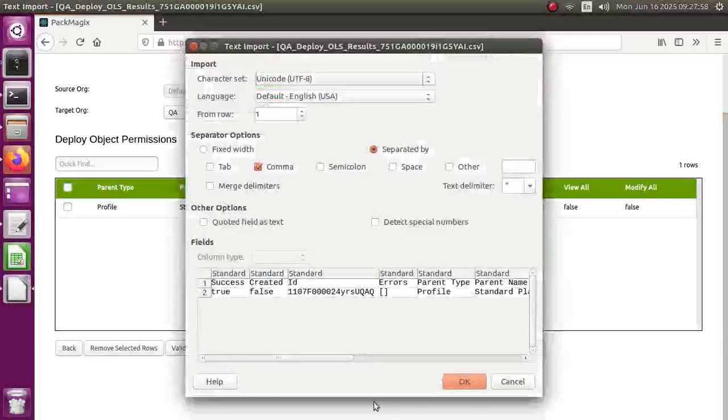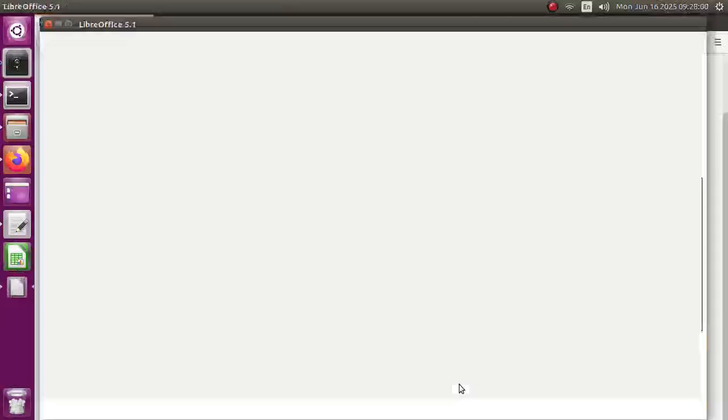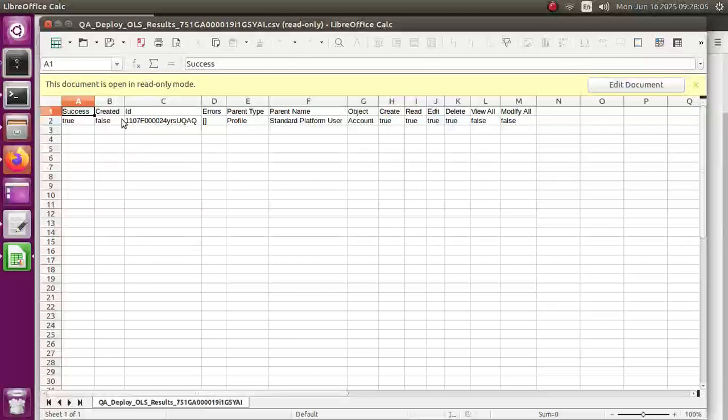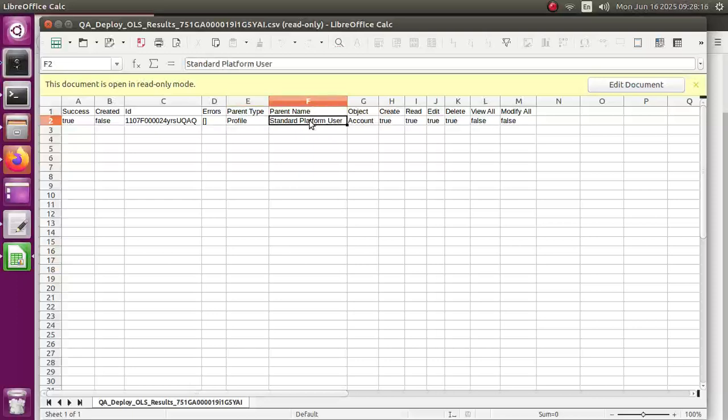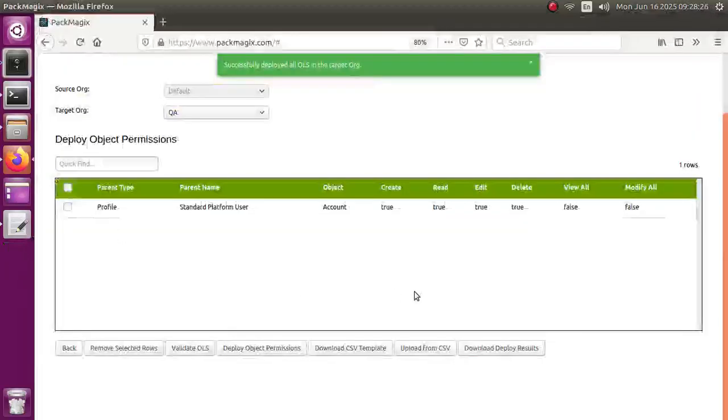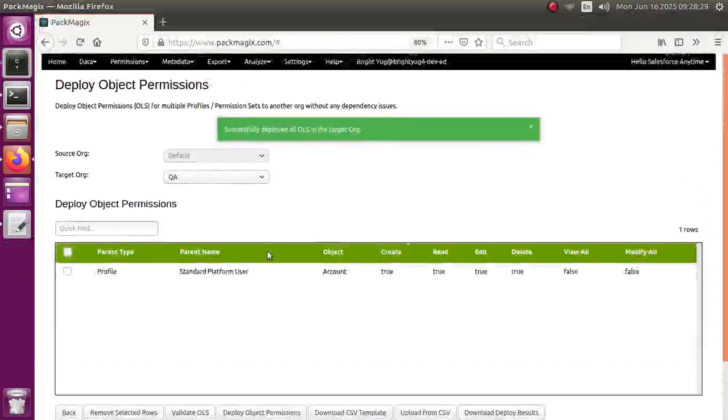I'm just going to open it in LibreOffice; you can open it in Excel as well on your desktop. So you can see it here. There are no errors as such. This is successful, and this is actually deployed to the target org. This is the profile we used for the deployment, and these are the permissions which were deployed. So you can go ahead and verify those in the target org. This is how easy it is to deploy any object permissions.